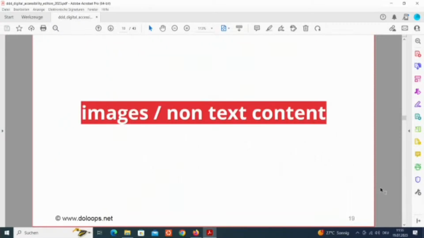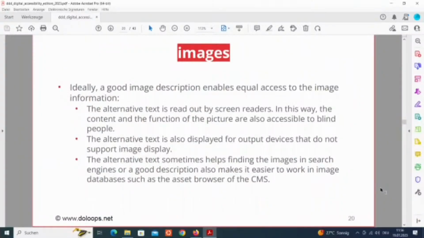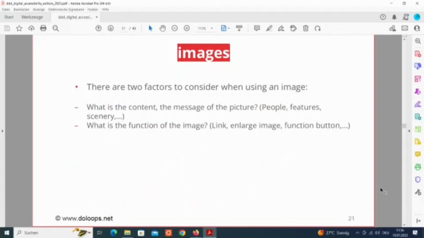So the next part, more important in our context, are the images or non-text content. So ideally, you should think about two things if you use images or non-text content in the digital project or product. So the two things are, what is the function of the image? So like if you can click on the image, if it's linked or if it's opening a light box, and what is the content of the image? These are the two things you have to consider when you're using an image.